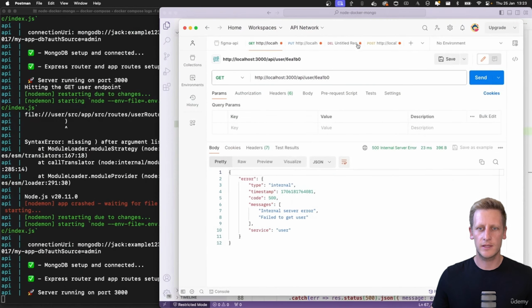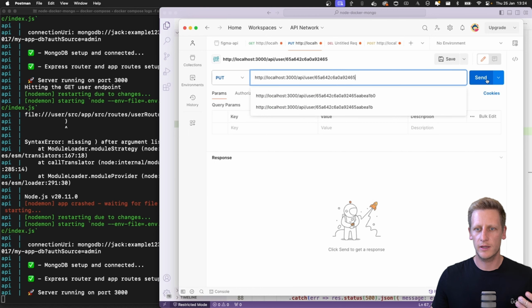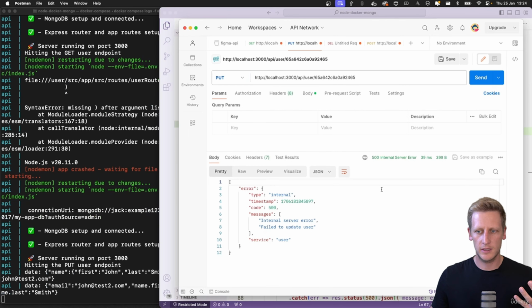We can test the update in Postman, so we can go create a put request, send through some weird ID to trigger a 500 error. And you'll see if I hit send here, we get our 500 error with a nicely constructed error message. It says failed to update the user.